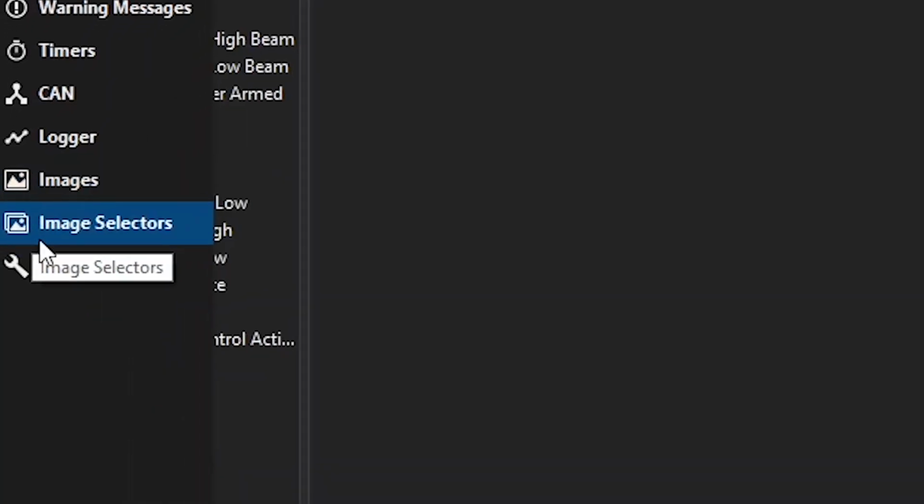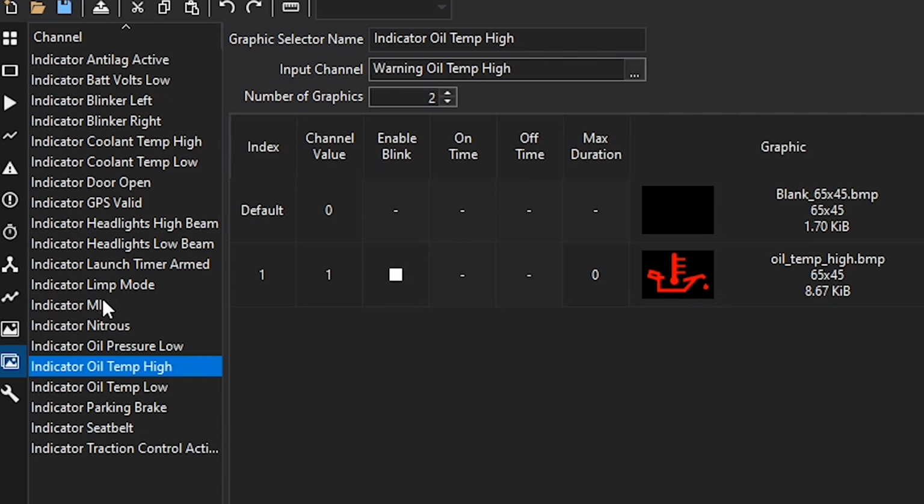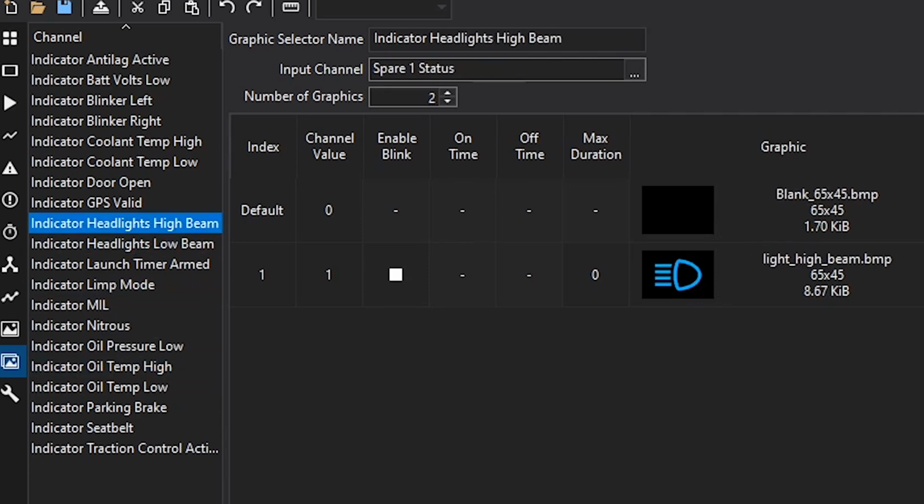Today the topic of focus is going to be on the Images tab as well as the Image Selectors tab. Let's jump right in.